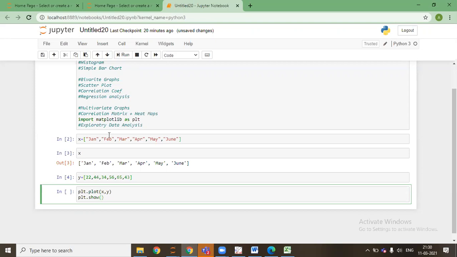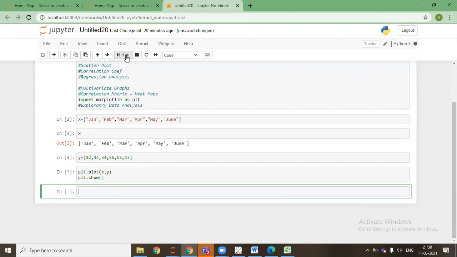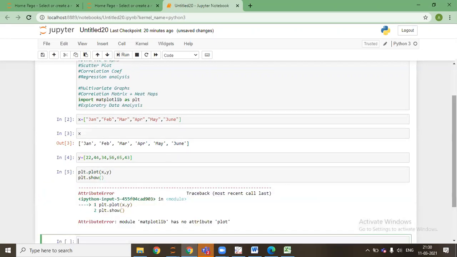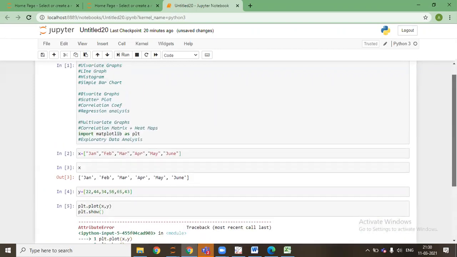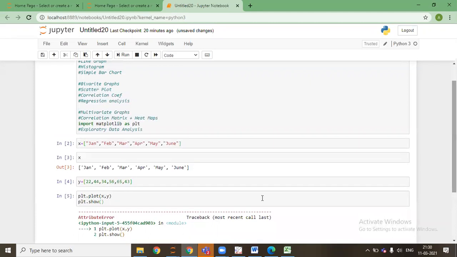So x and y are the two lists, the first taking the month, and the second is the y variable. It is the sales in lakhs or crores, whatever it is. I'll say run it. Oh, sorry. I need to import matplotlib.pyplot. Sorry.